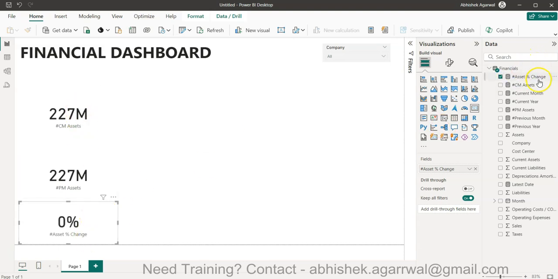So now these are the three calculations: current month assets, previous month assets, and assets percentage change, which need to be replicated for current assets, current liabilities, sales, and taxes. So I'm going to pause, do it in the background, and you also do it. For me it will take 10-15 minutes, so I don't want to repeat the same thing again and again and make this video long, but I'll do it quickly and then come back.